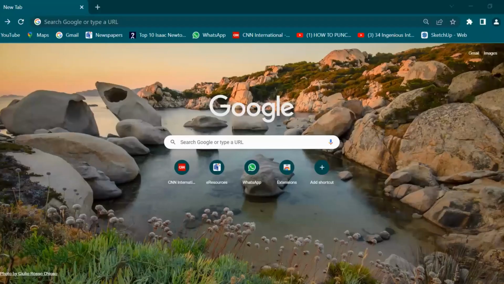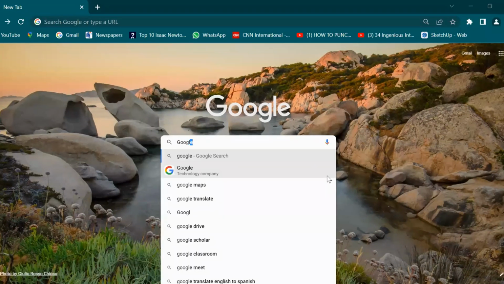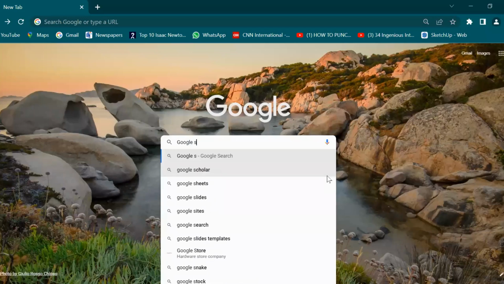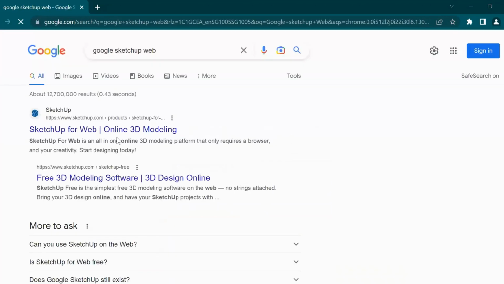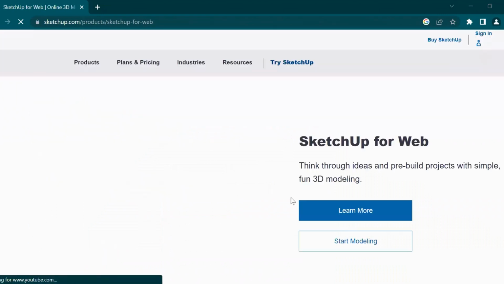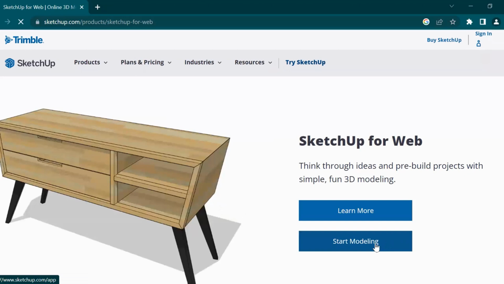Now you can search on Google for Google SketchUp. Type in Google SketchUp, and you will come to a page where there will be a choice. Search for SketchUp Web. The first one to come up is SketchUp for Web, online 3D modeling. Click on this, and you can click Start Modeling.